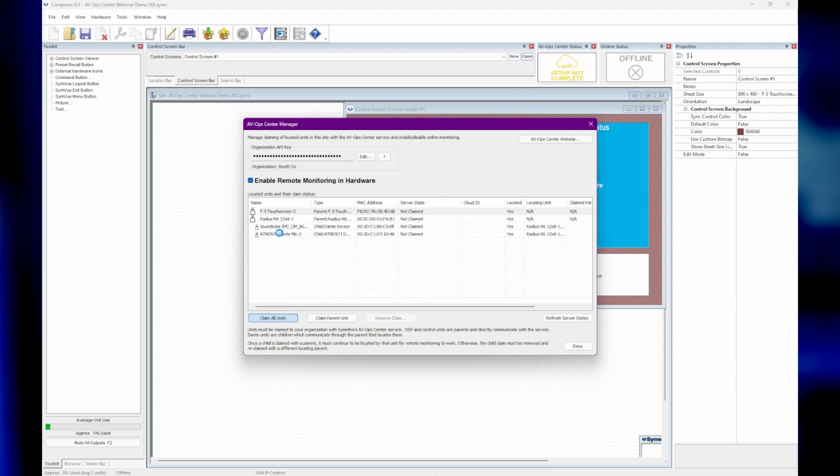As I'm doing that, you may notice that the SoundTube and Audio-Technica microphone are indented. That's because they are called child devices of this Radius. And this works the same as Dante.